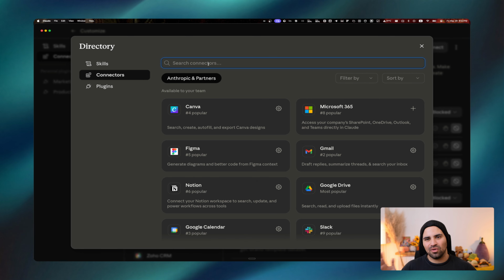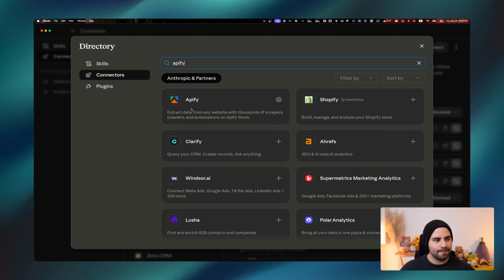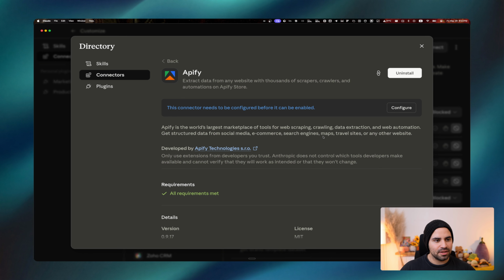As you can see, I have already a lot of connectors. That's normal because I'm a bit of more of an experienced user. But if it's your first time with Claude, you will have next to nothing. Now, once you're in here, you will search for Apify. Click on this one. In my case, I already installed it. If it's your first time, you will see the install button. Install it. Sometimes it does bug out, so you do have to quit the application and then run it back again. But then you just come back to this tab and you can continue.